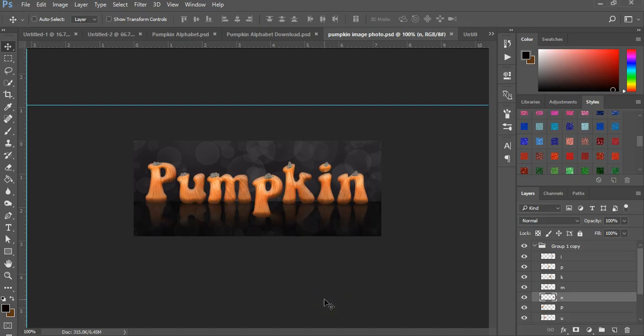Welcome to today's text tutorial. We will be creating a pumpkin text effect. This one actually took me a great deal of working on today.